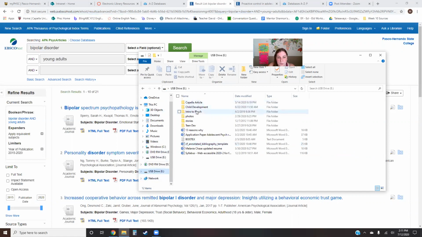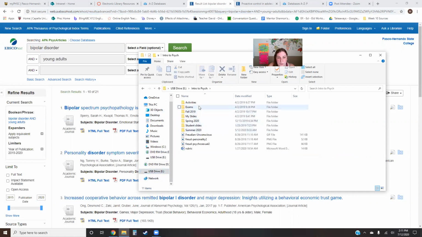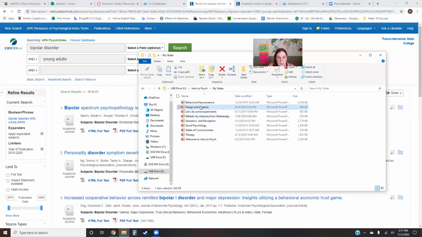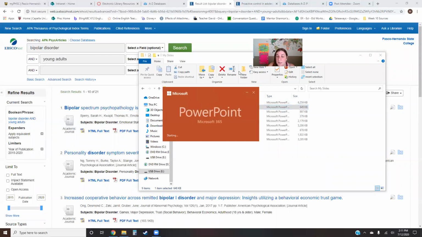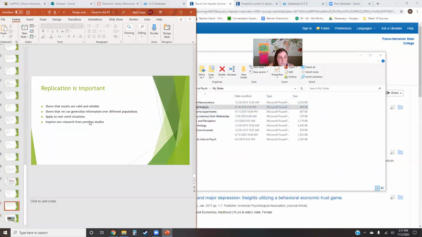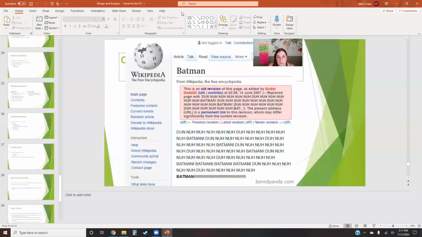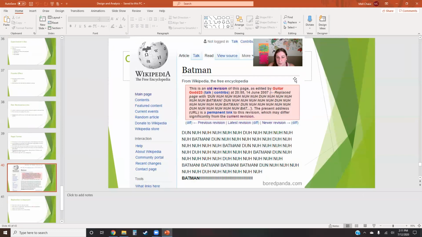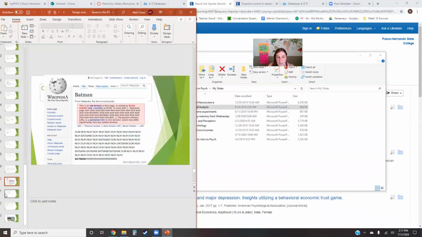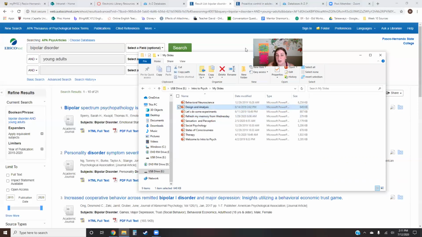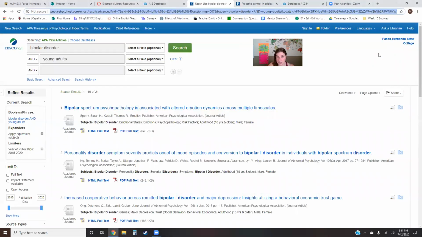thing that I show my intro students, if I haven't showed them already, my slides, design analysis. And this is what we don't want, because this was a Batman page. You can go to Board Panda and find some funny ones, but it's not always reliable. Anybody can go on there and edit it any way that they choose. So that's the part of finding an article.